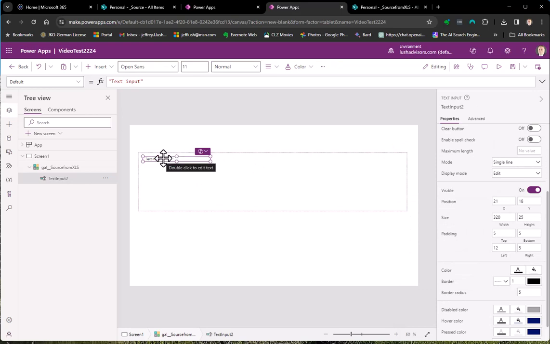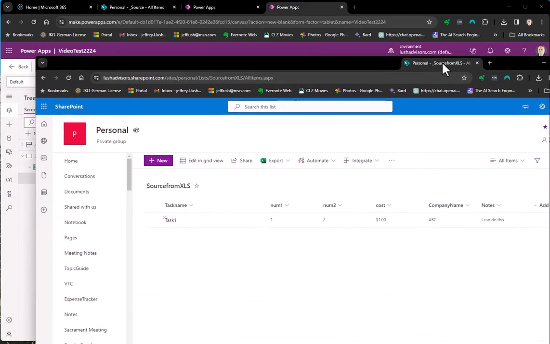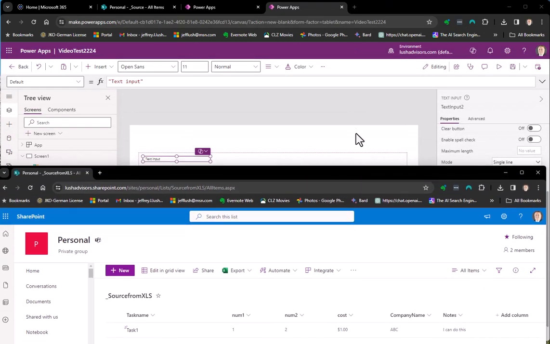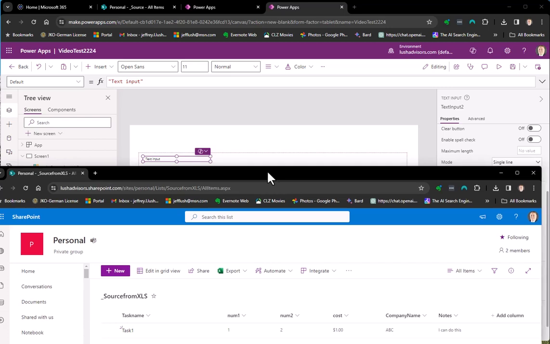Now we need to add some fields from our list. So I'm going to pull this list out here just so that we can see it on the screen while we're working. And so there is the list, and we'll keep going back to it. The first thing I want to add is task name.